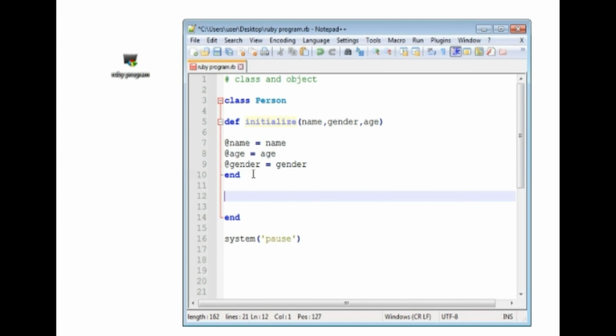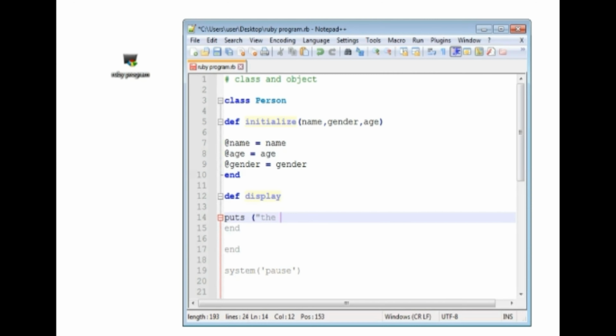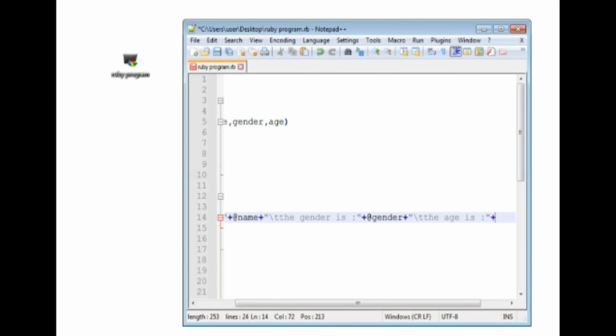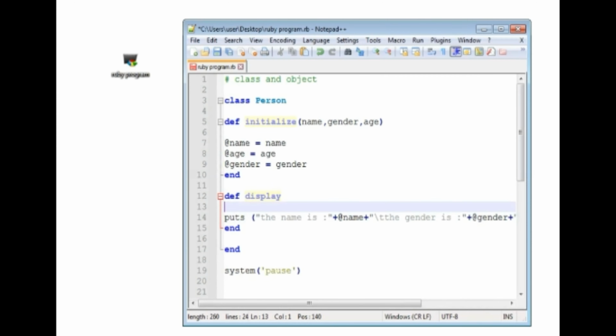Now, to display these values after their initialization, we have to create another method. We can name it display without arguments and use the puts function. Puts, the name is, in quotes, plus @name plus, the gender is, @gender and the age is, @age. So we can add this option \t to make spaces between sentences.